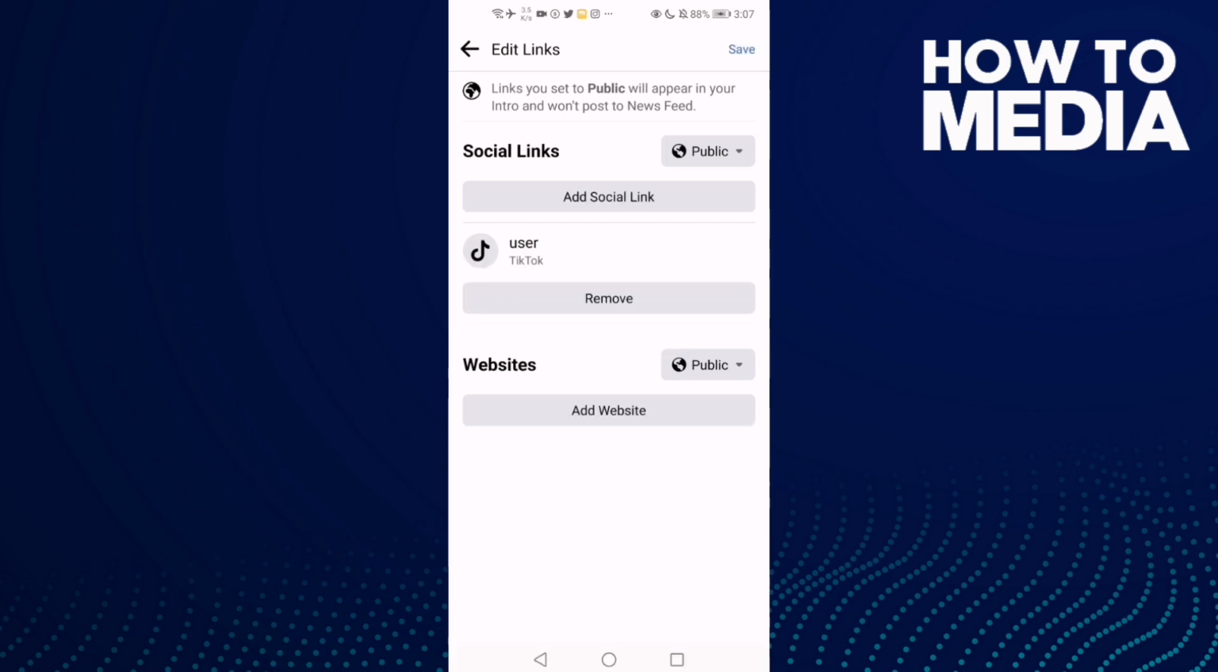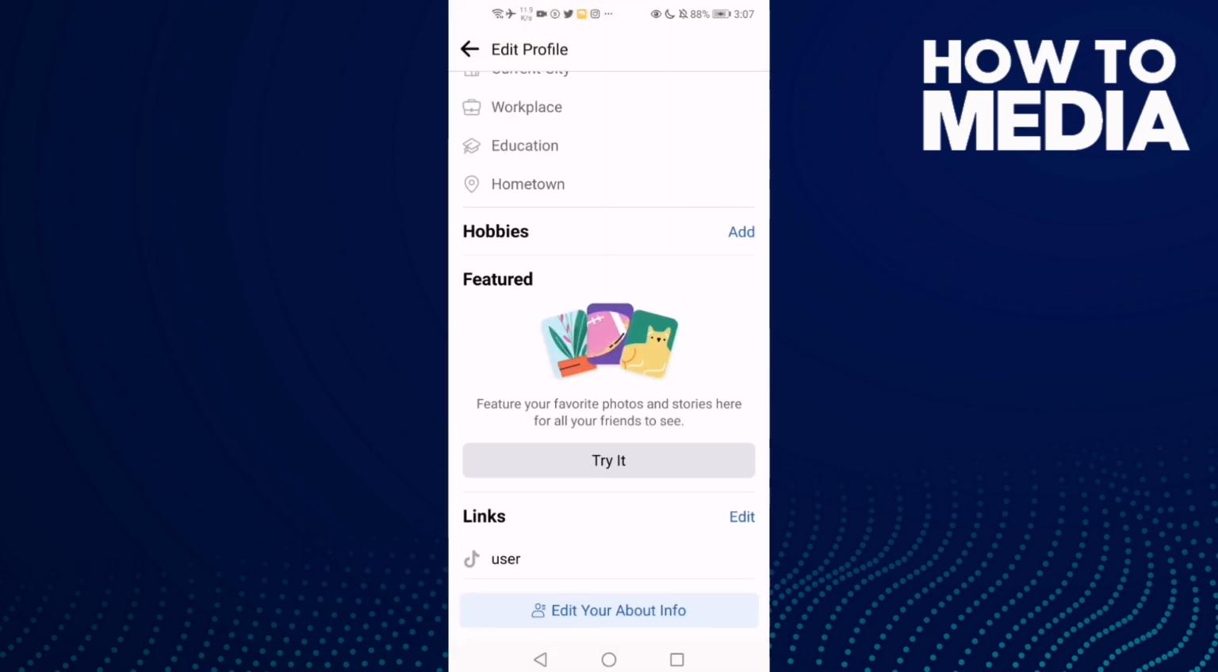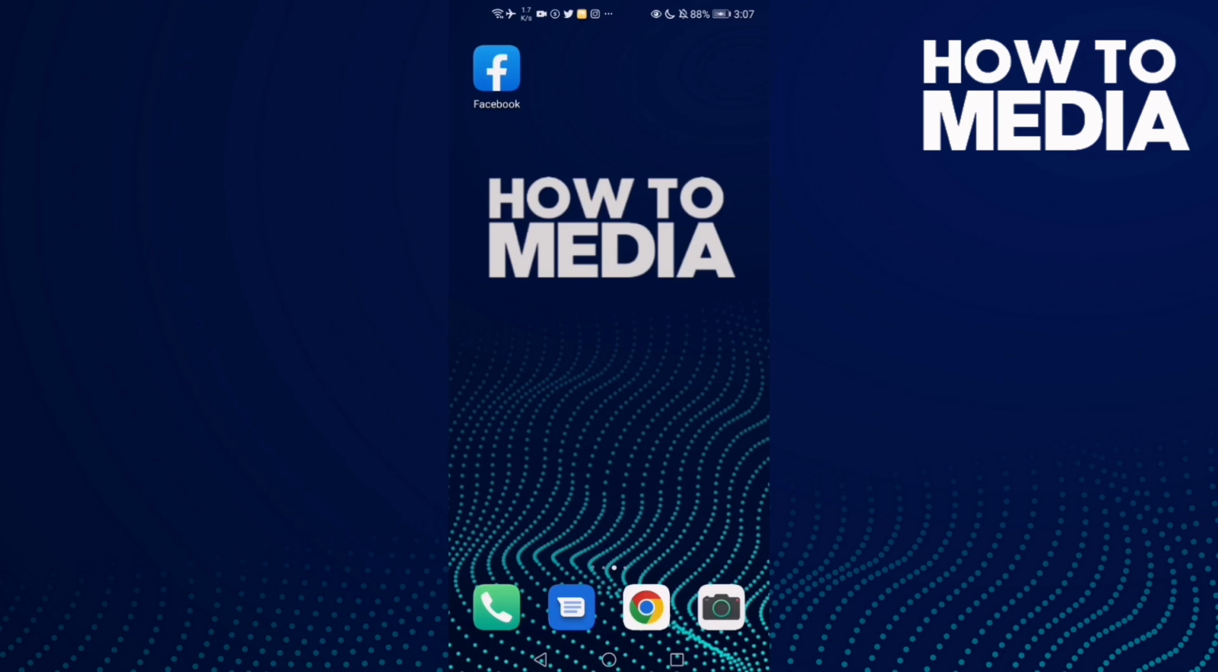and then just click save and here your TikTok account has been added to your Facebook.